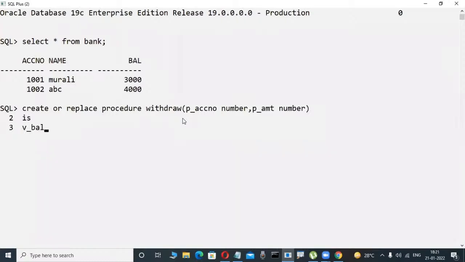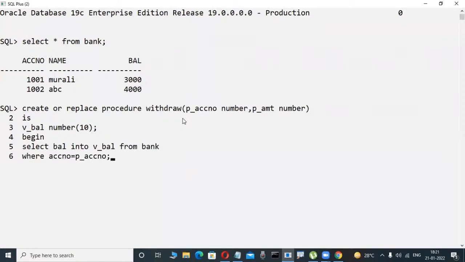I want to find out the balance. Whenever we insert an ATM card and try to withdraw, it checks the balance. Now concentrate here. Some code: select balance into v_balance from bank where account number is equal to something. You don't have an idea about these yet, but logically observe. These are all very easy actually.